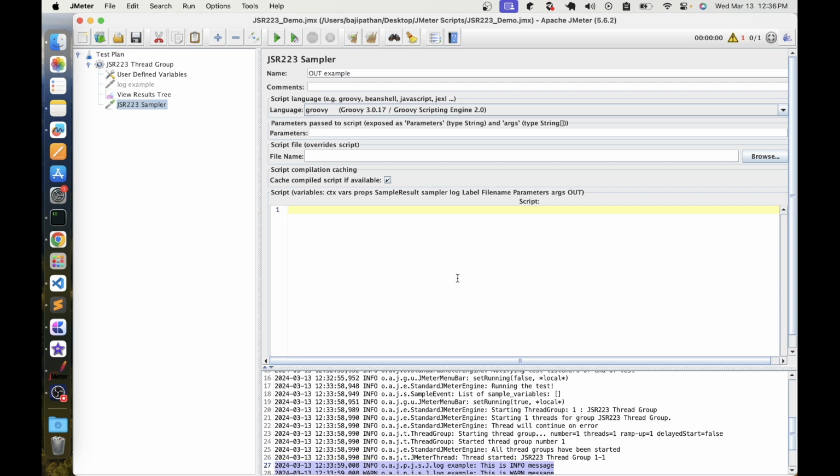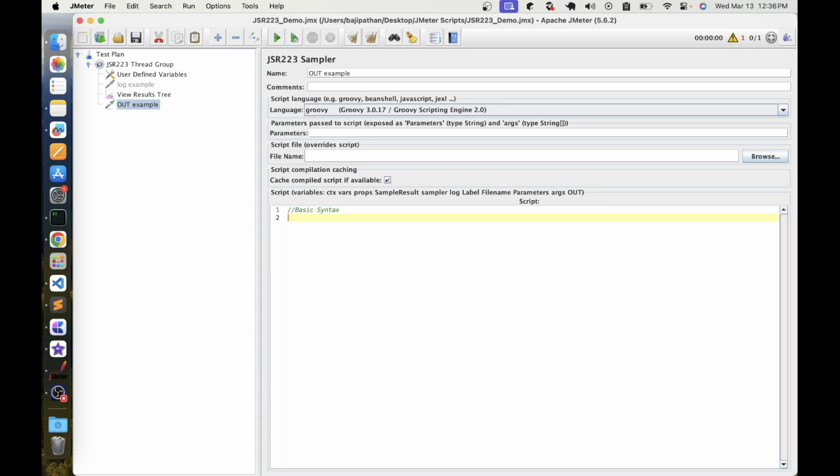In this script we will try to write all the examples of out. Basically the out example works very similar to log. The only difference is that the message or the content will be displayed in the console. Now let's understand the basic syntax. First we need to write out with lowercase and then dot println, and within parenthesis and double quotation we should type the message. So this is the basic syntax of out. Once you execute this, it will display whatever content we have typed inside the double quotation in the JMeter console.